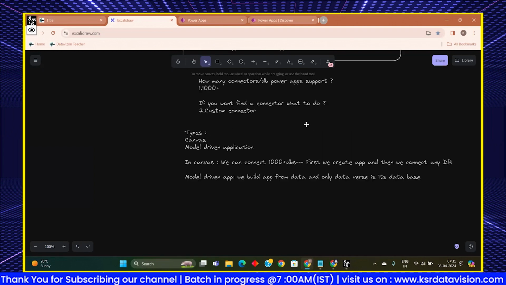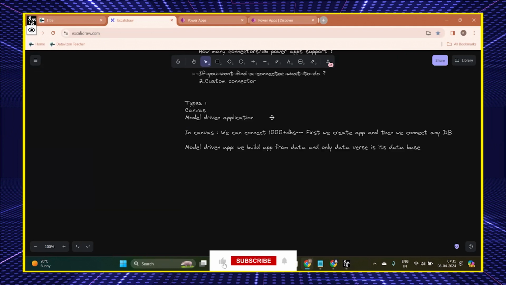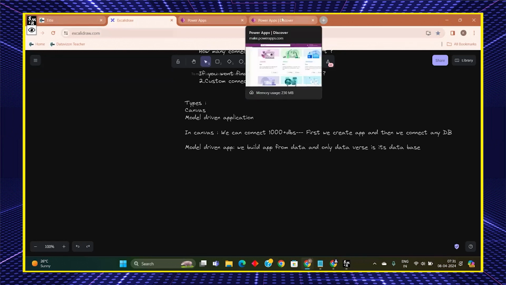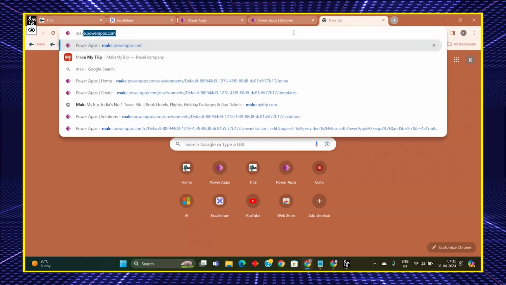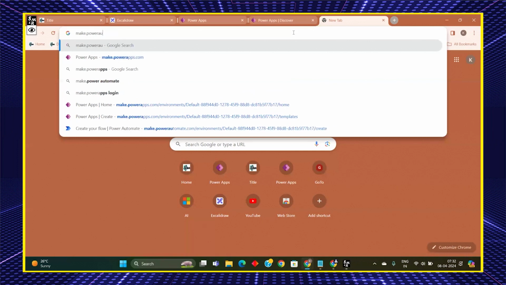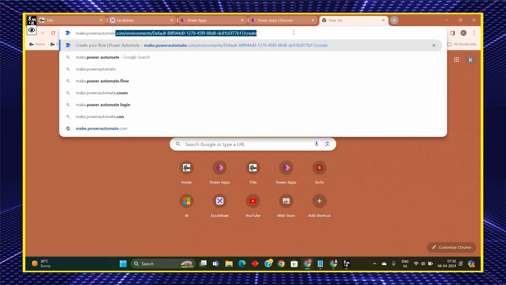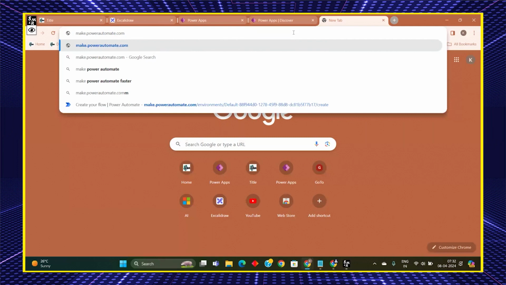So those are the differences between the types of Power Apps. Now let's see what we have for our demos. One more tool we have which we haven't touched till now: Power Automate. In order to start with Power Automate, we can start it using make.powerautomate.com. Click on it.